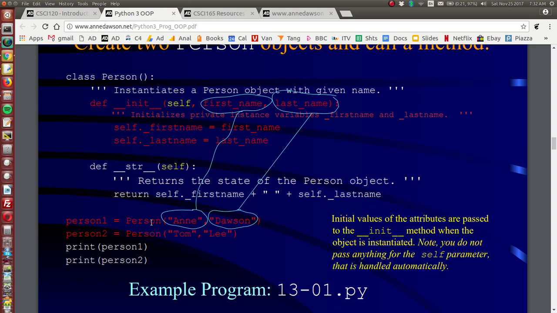So even though there are 2 arguments here, in the init method we've actually got 3 parameters. Self is handled by Python. You don't need to do anything with the self parameter, but it does need to be typed in when you create the init method and the str method.